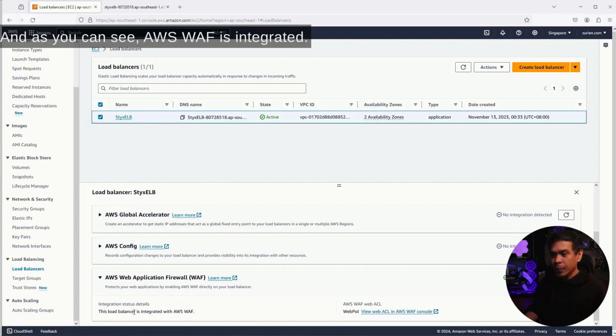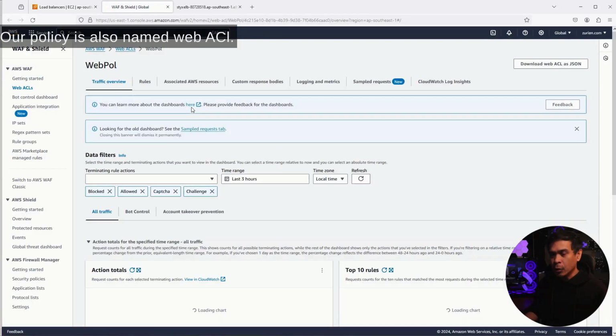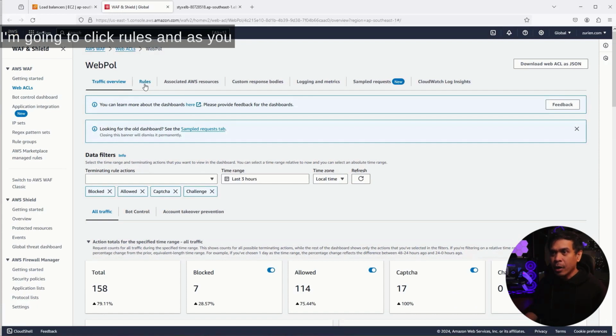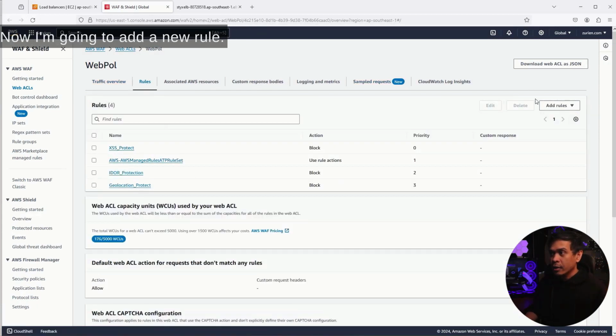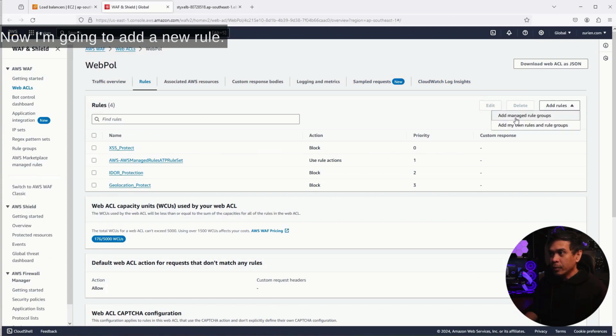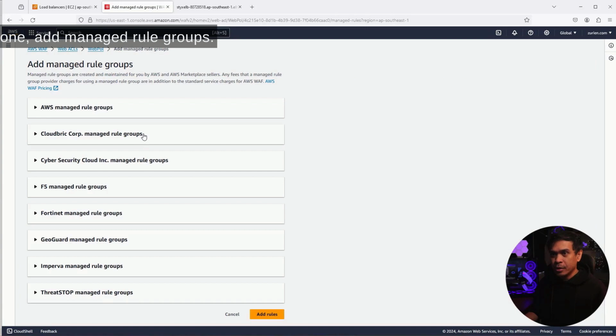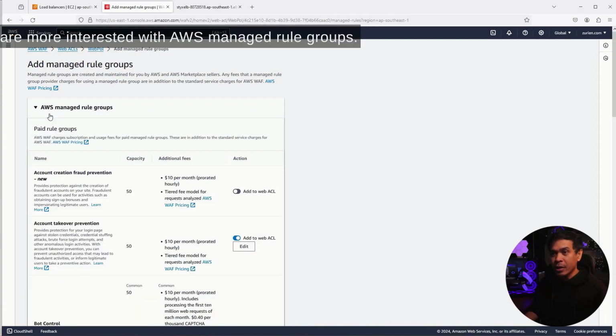As you can see, AWS WAF is integrated and I will go to our policy called web pol. Okay, our policy is also named web ACL. I'm going to click rules. As you can see, we already have four rules. Now I'm going to add a new rule. I'm going to select the first one, add managed rule groups. There are multiple options here, but we are more interested in AWS managed rule groups.